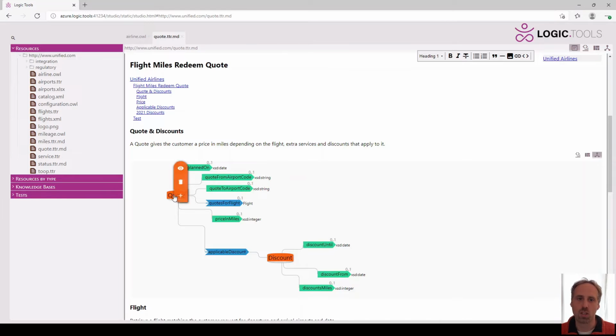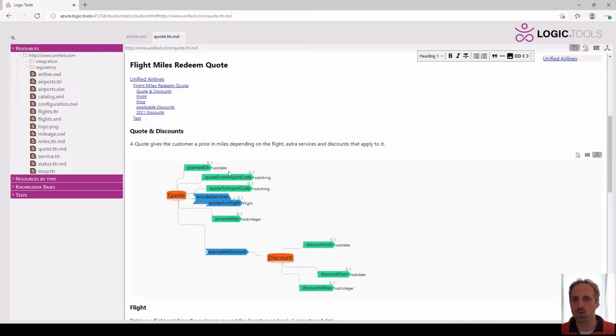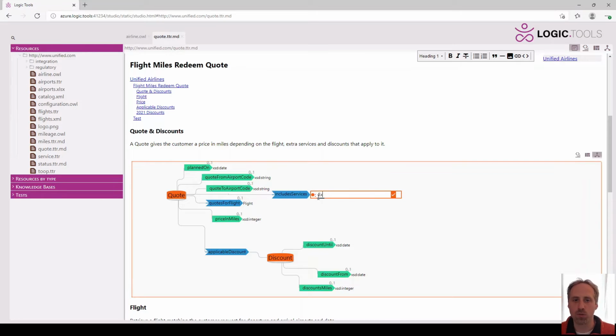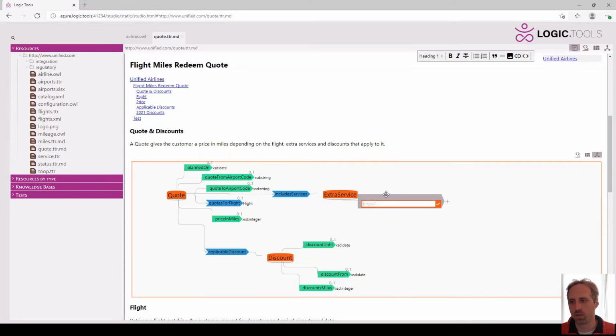Our change is to add extra services to quotes, such as choosing the passenger seat or a carbon offset option. So the first thing we do is we add a new property, include services, to the quote class, which range is a new class extra service. And an extra service has a price in miles.